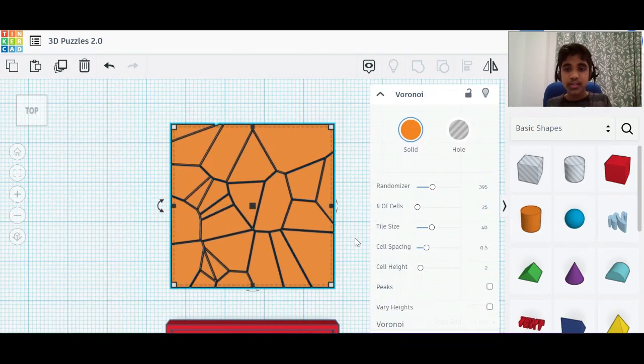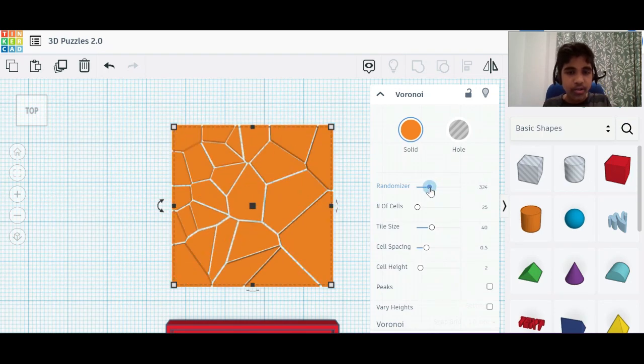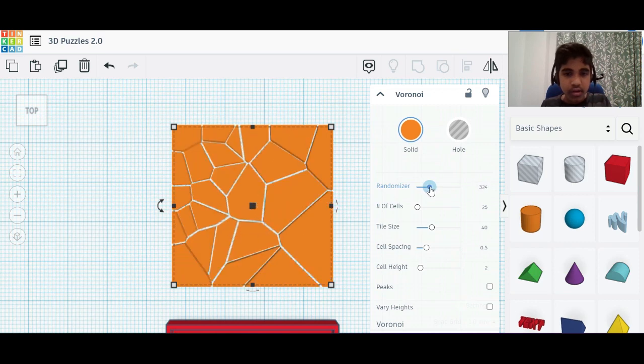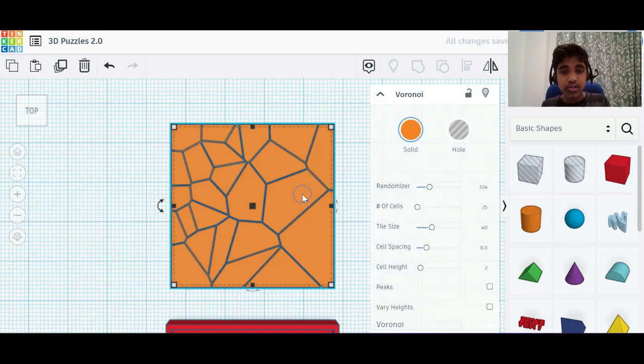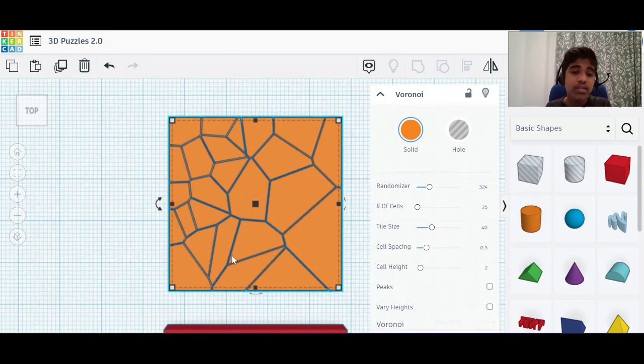So someone's gonna be building that. So I'm going to change the randomizer to make it even harder. Yeah, so this is a good one. This big piece is gonna throw off whoever solves the puzzle, because this looks like a 90 degree, but it's not, and it goes in the middle of the puzzle. So is this, and this. Yeah, that's it. And also this, maybe.